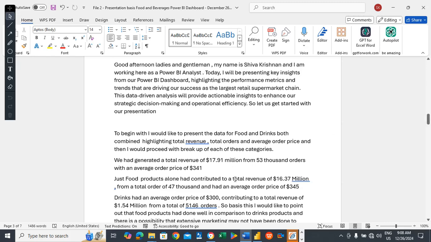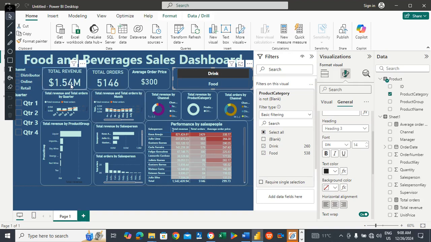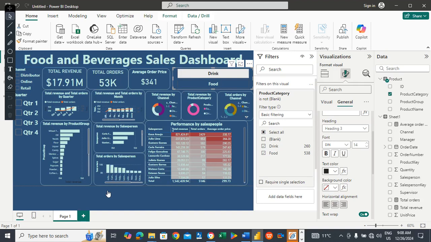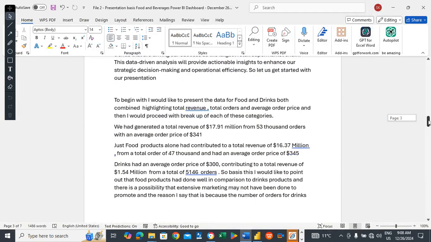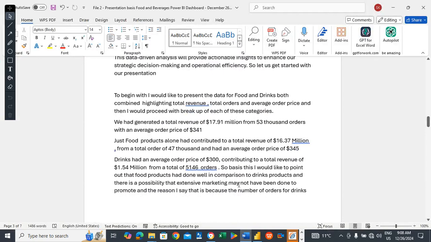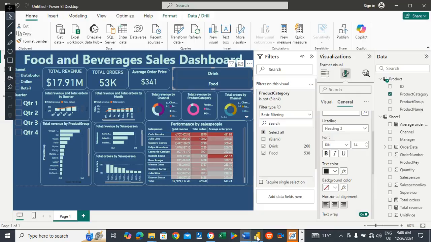So this clearly indicates that in comparison to drinks, the food products have done incredibly well. So this is what I would like to point out, that there is a possibility that extensive marketing may not have been done to promote drinks, and in case you want to see the reason behind my assumption, it's because of the order value, right? So if we look at the difference in the orders for the drinks and the orders for food, right? There's a huge difference.